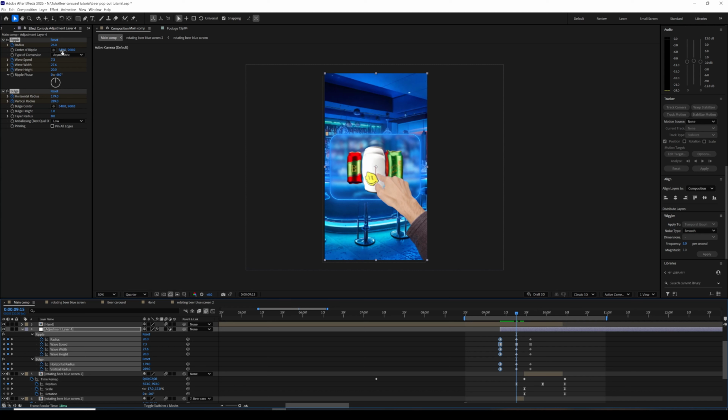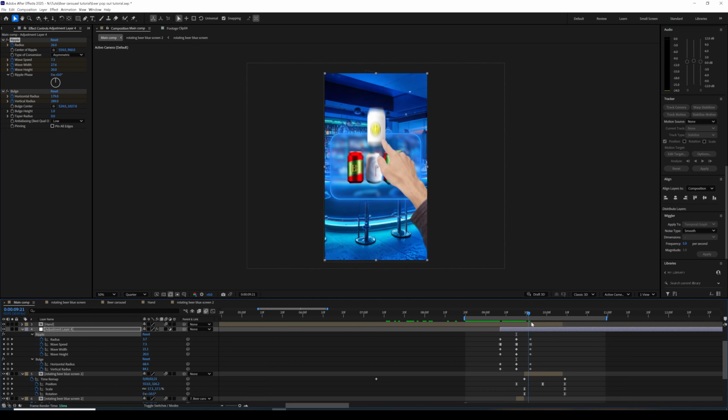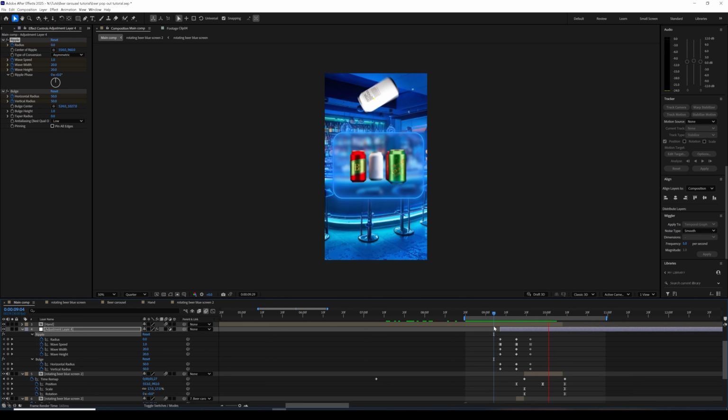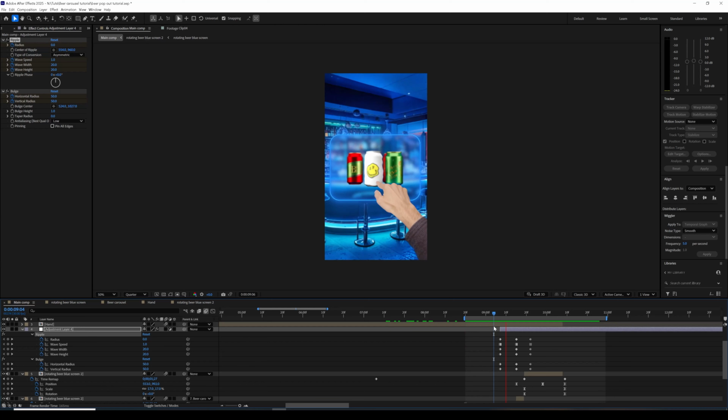And one more thing, I think we should change this position a little bit, somewhere around here. The wave maybe a little bit. Should leave it as it is. That looks good.